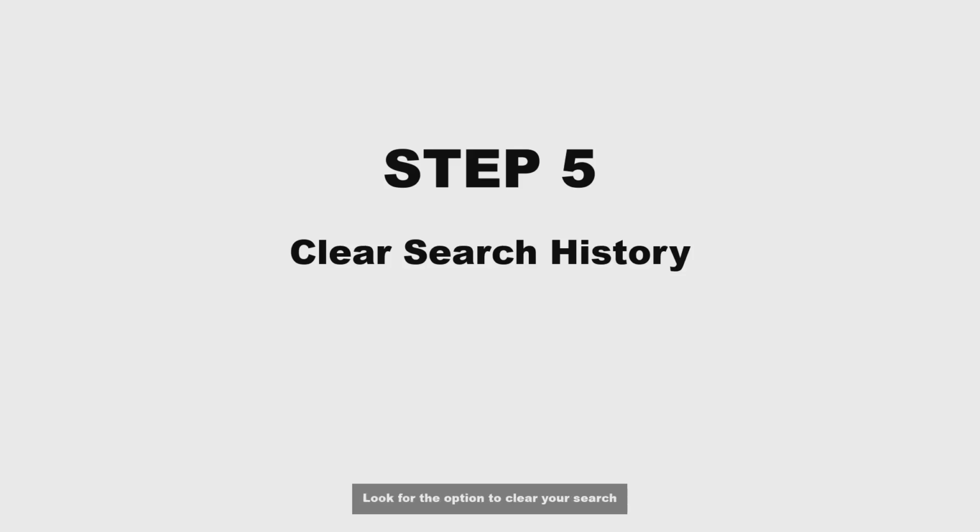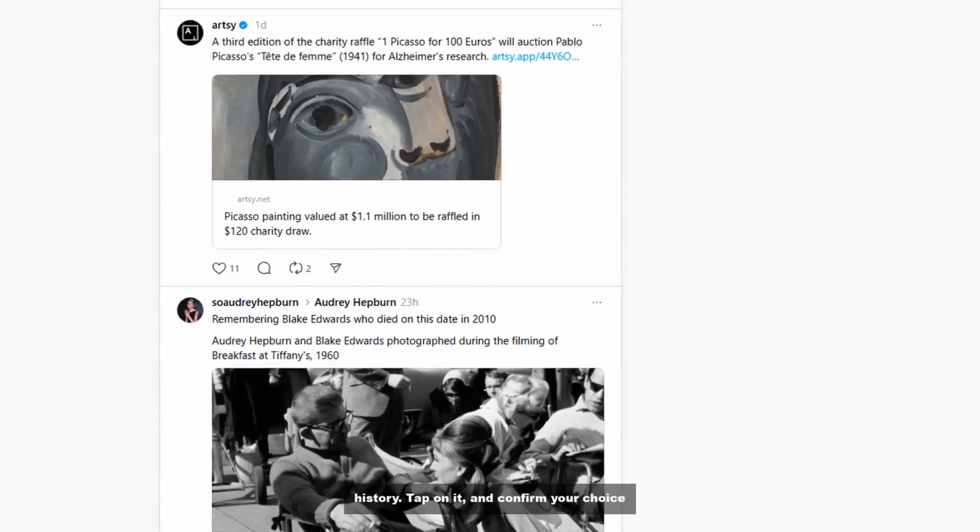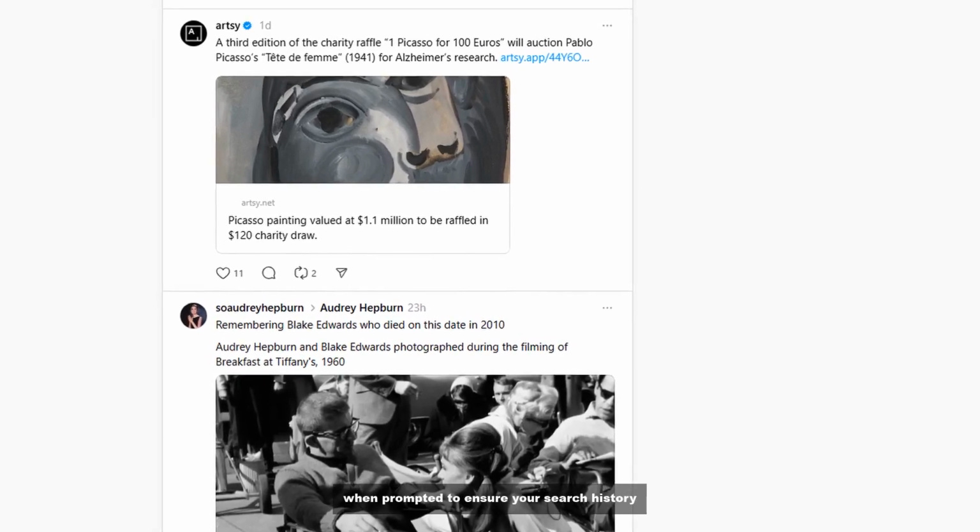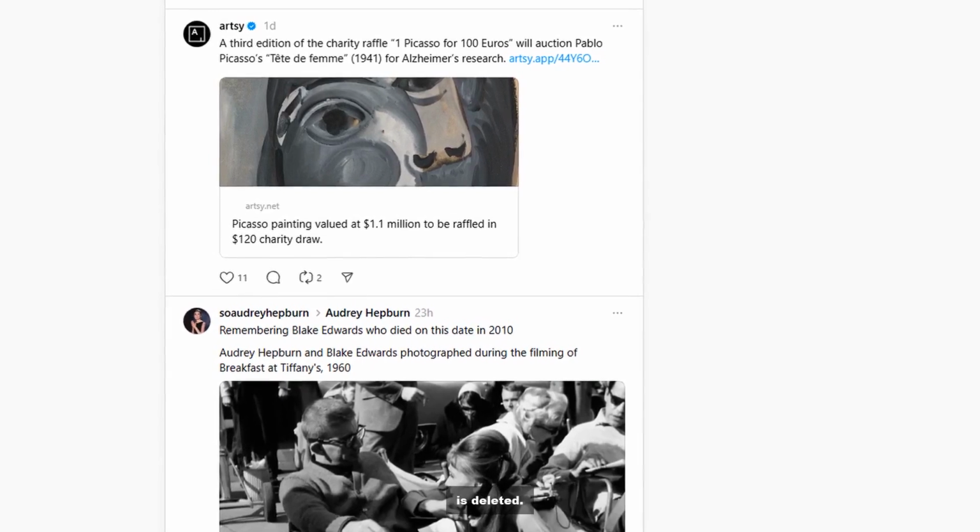Step 5. Clear search history. Look for the option to clear search history. Tap on it and confirm your choice when prompted to ensure your search history is deleted.